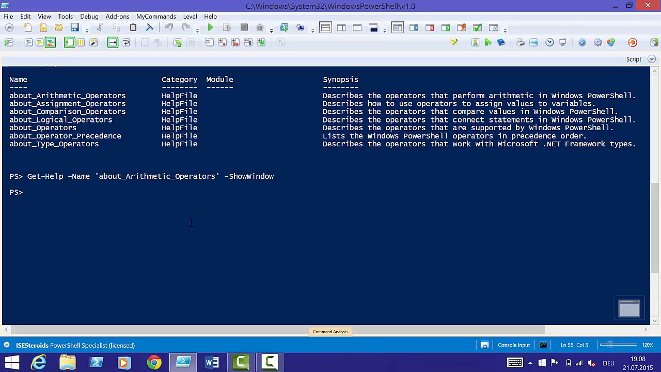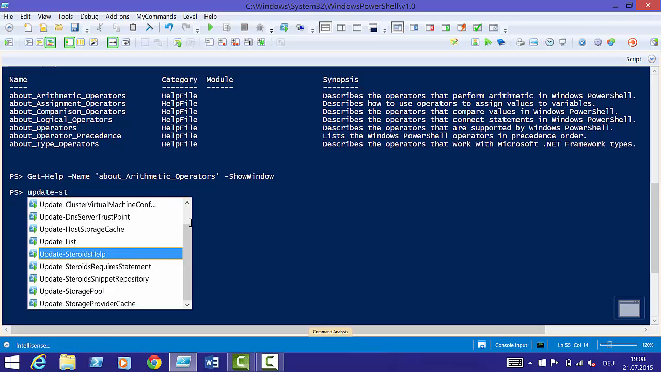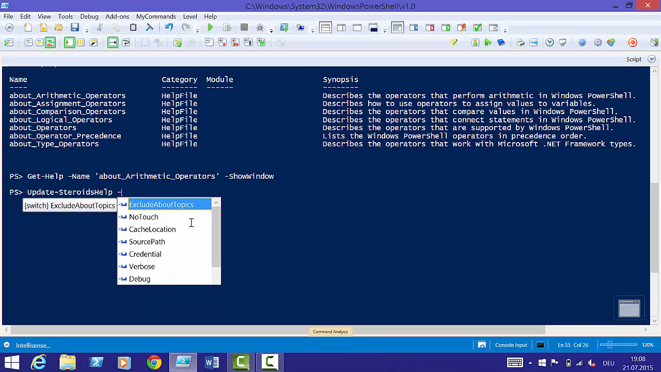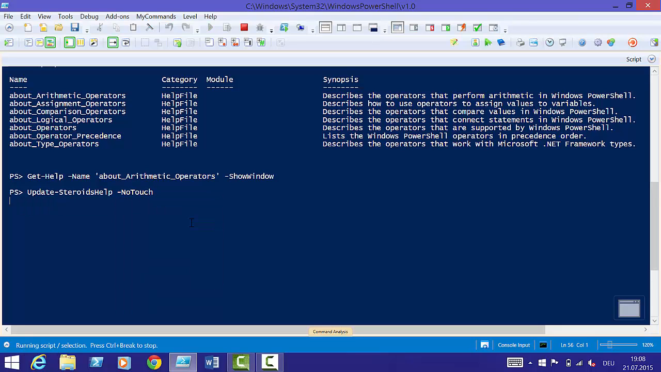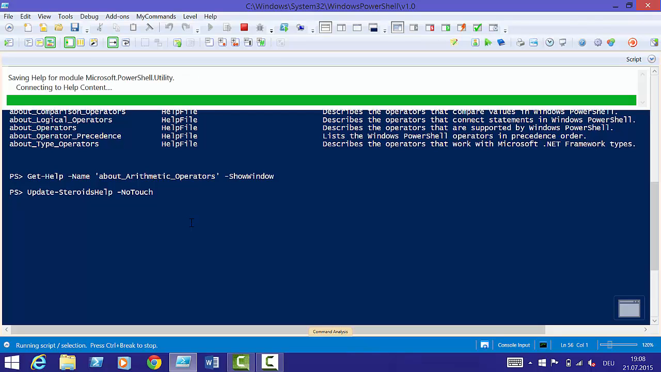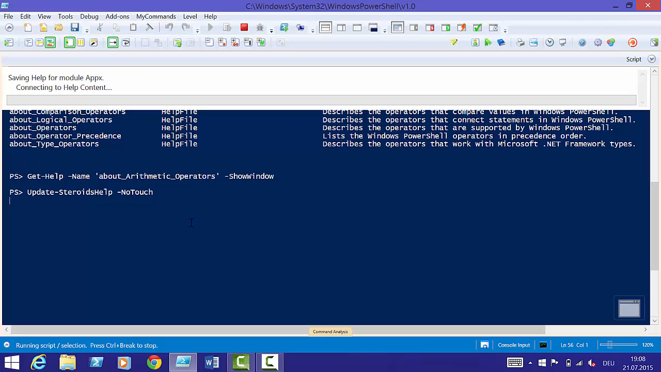Now ISESteroids has a mechanism called HelpCache, which means you can download all your help files, but if you either don't have admin privileges or if you don't want to touch the machine for some other reasons, maybe it's a customer machine and you're not allowed to change it, then you can always do this: Update-SteroidsHelp -NoTouch. And when you run this, it basically does the very same thing that you would do when you regularly update help.